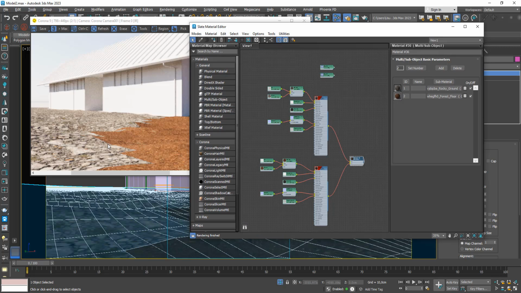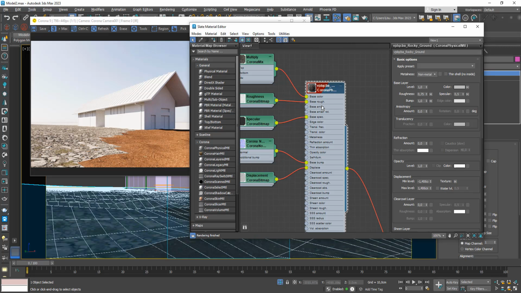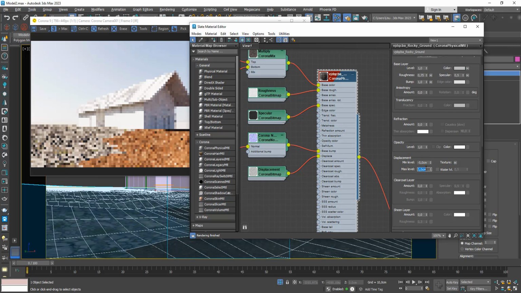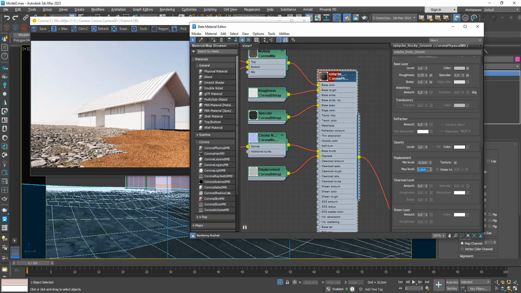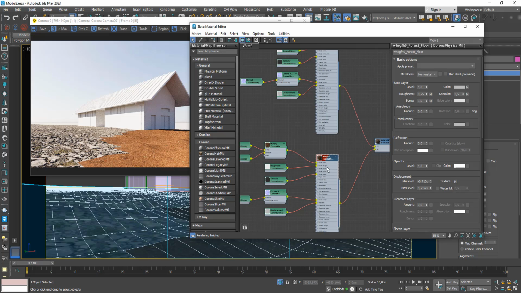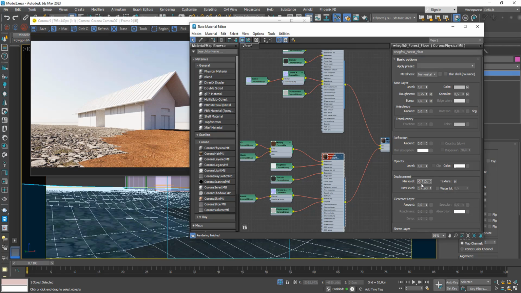So to fix this effect, I'll be going into the Corona physical material, and inside here we have the displacement. Let's type in -1 to 5 centimeters so that this doesn't look that flat. And the same thing to the ground material down here. So -5 to -5 will do. All right, and now we start to see something a bit more natural.